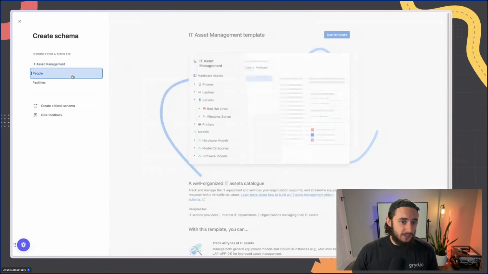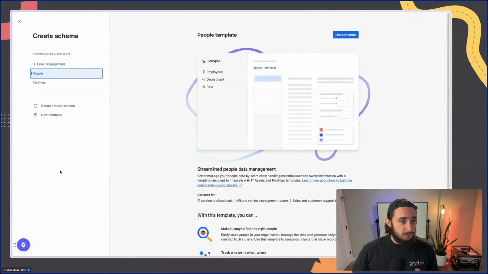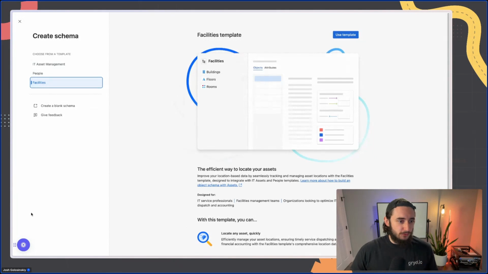Even if it's not something that you're intending to do, just open up a people assets or an IT schema, and dive in and take a look at how relationships are built, how employees are managed, how hierarchies are created, just to get familiar with it. Then you could either tweak those templates or completely delete them, and then start over from scratch and build your own schemas.